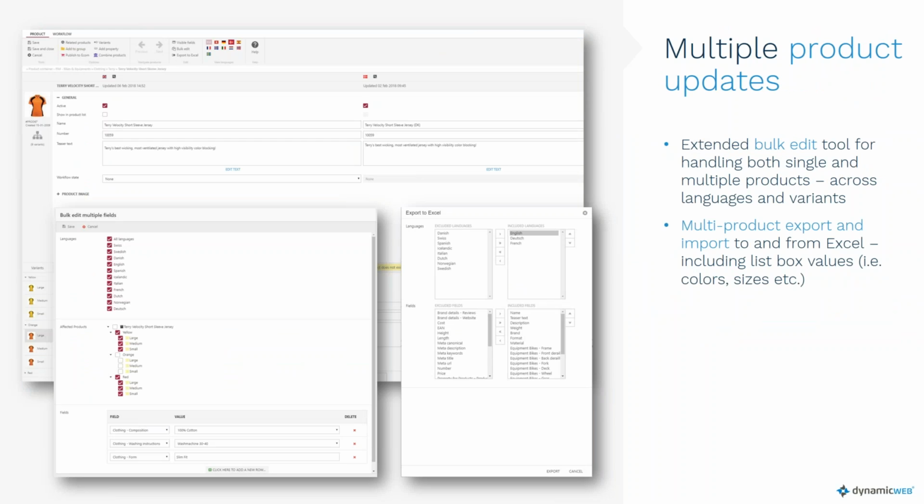And the multi-product update has been given some updates. So now you can, for example, as you can see on the left side here, much more granularly handle the bulk edit, in which variants and which languages you need to update specific fields.